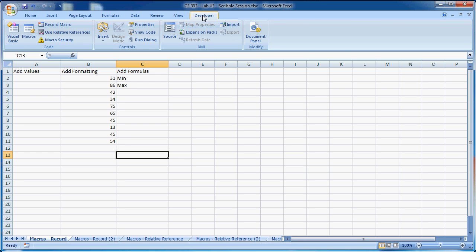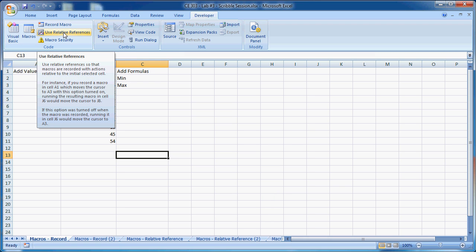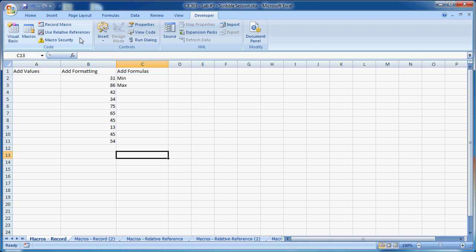And if we come to the Developer tab under the ribbon, you're going to see that it comes up with some options here for code, controls, and XML. Now these code controls include the macros, which is exactly where we want to be with recording. We'll show you a little bit about relative reference and security stuff. Also, these controls will come in handy later on, but this is where you're going to want to access most of your macro stuff.